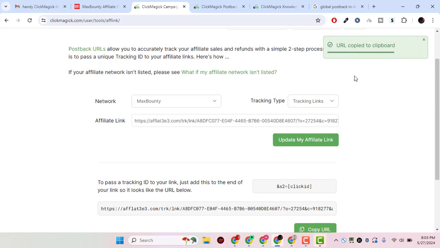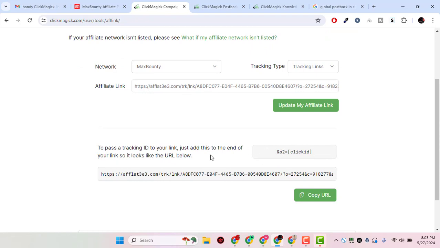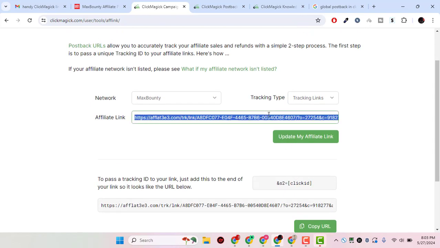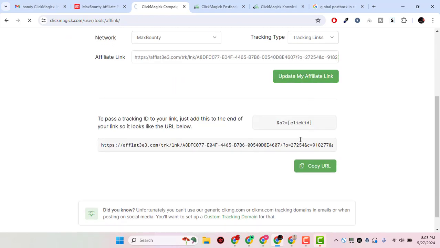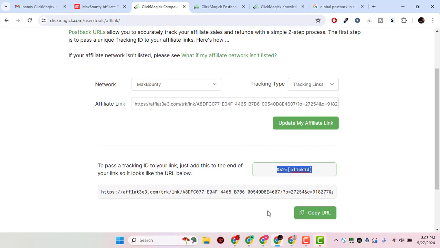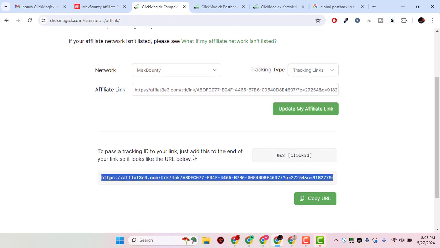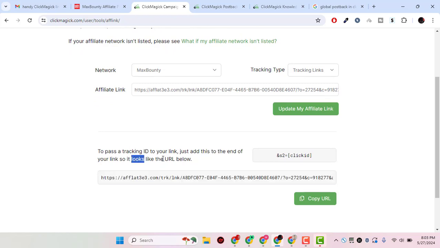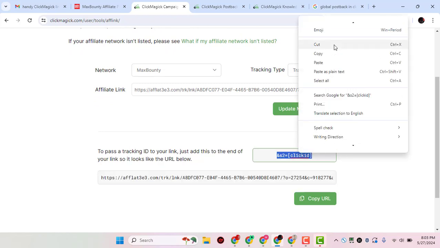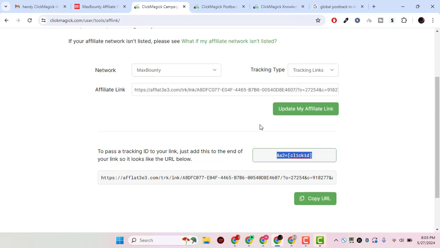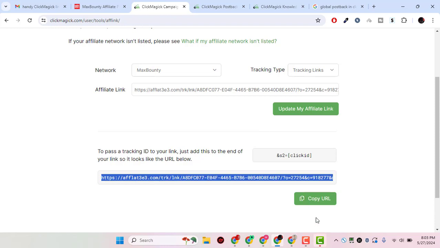Now the URL is copied, so what we just have to do is copy this click ID, or we could change anything right here. So simply enter your affiliate link and update your affiliate link, and you'll see the click ID and your affiliate link. So now to pass a tracking ID in your link, just add this to the end of your link so it looks like the URL below. We're going to enter this click ID on our landing page, so the people are going to be converted to this landing page.